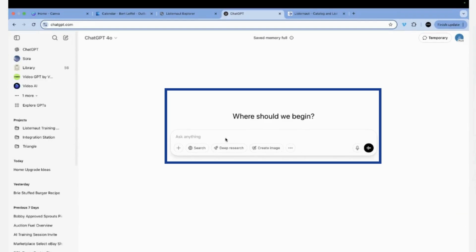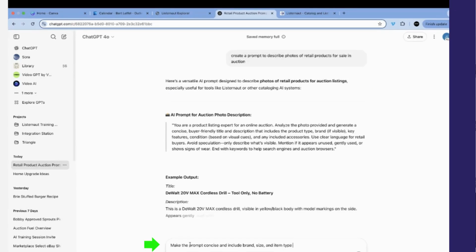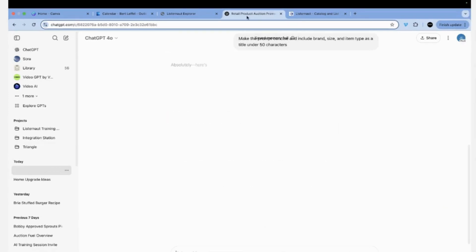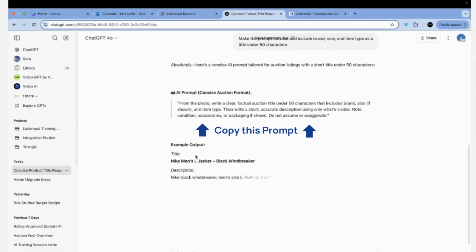So we're going to go to ChatGPT here and we're going to say, create a prompt to describe photos. We're going to make the prompt concise, rather, include brand, size, and item type, and a title under 50 characters. So there we go. We like that. So we will snag our prompt here.